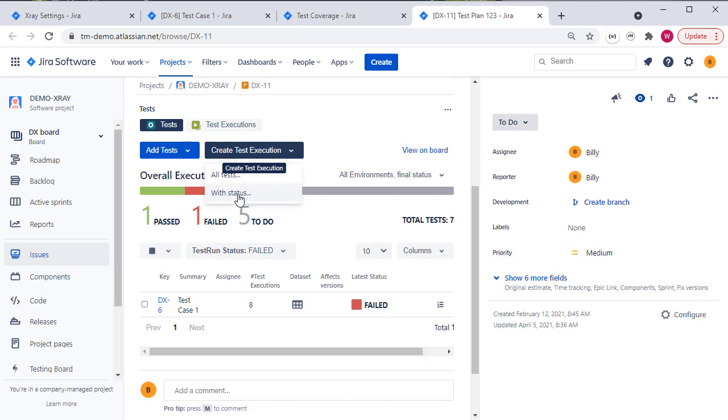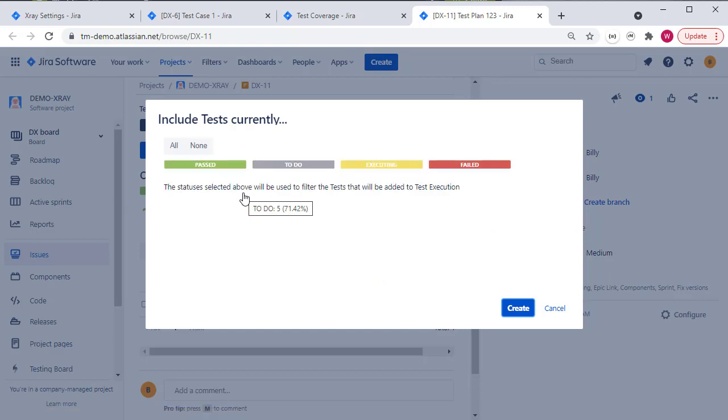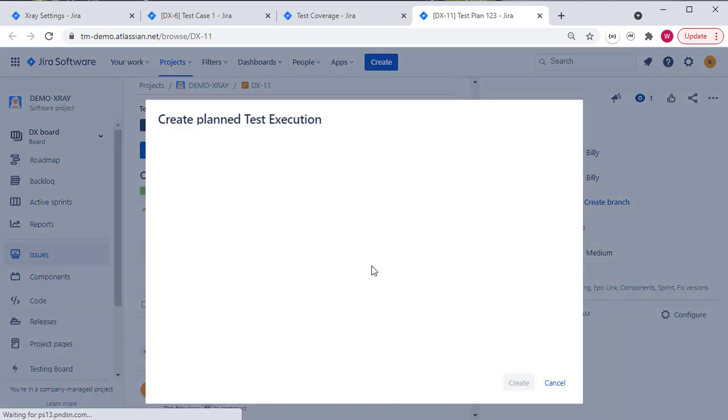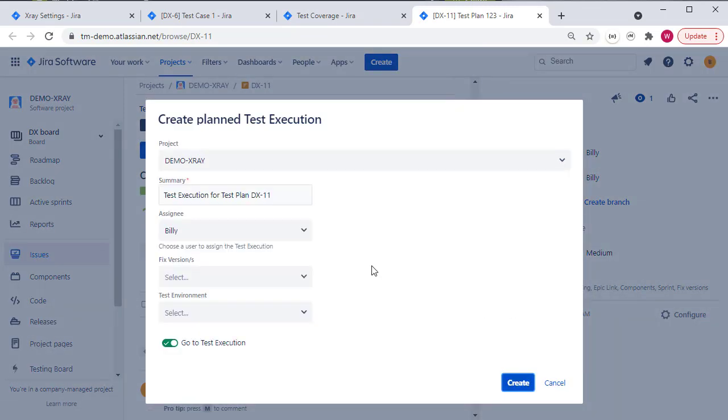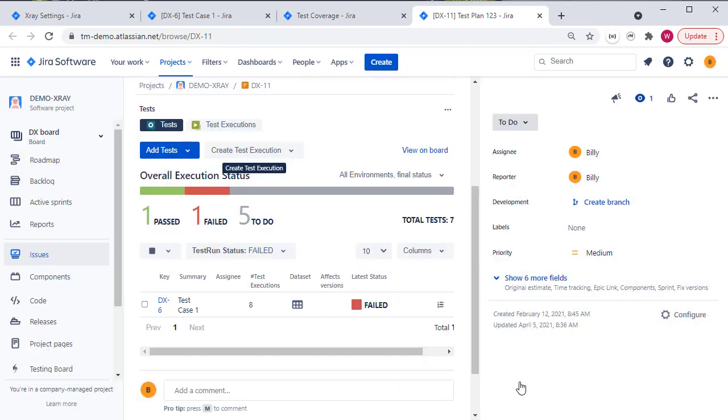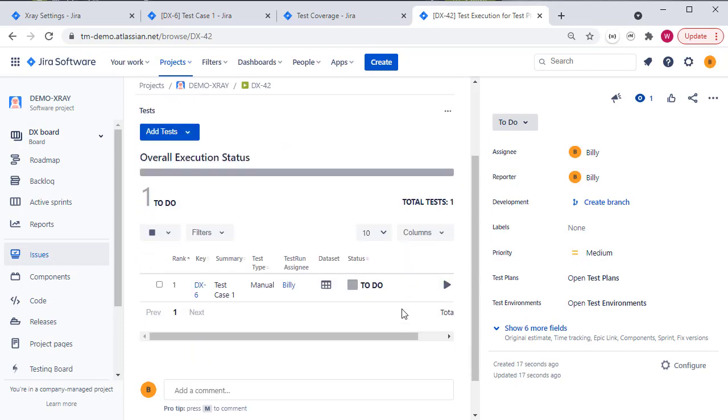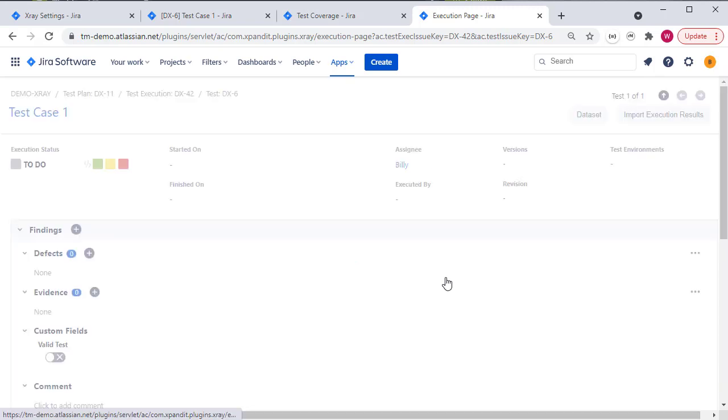what I can do as part of creating an execution is create an execution with statuses. This allows me to select the statuses for that execution run, and it pulls out just the failed test cases for this particular test plan and creates a new test run. And from here I can complete that test execution of that one failed test case. And using the scope concept for reporting, I can then report based on the latest execution if, for example, this was to pass.